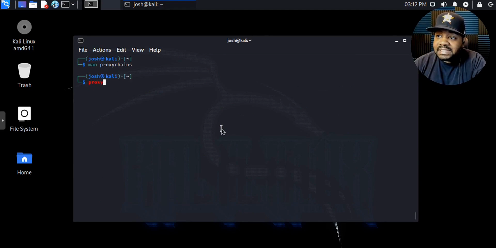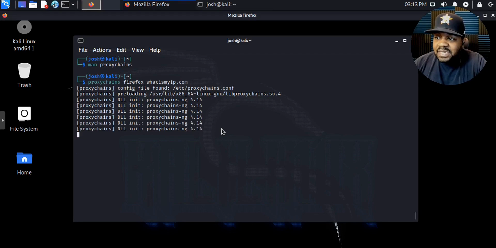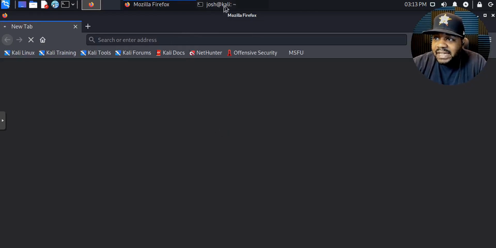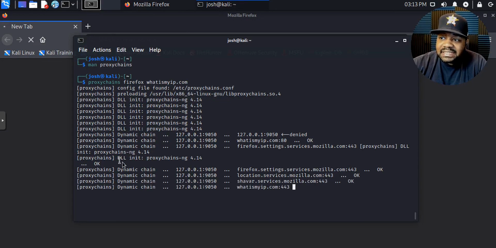So I'm going to run proxychains, and then I'm going to use my browser. I'm going to use Firefox. I know Firefox is installed on this system because that's the default browser with Kali Linux. But Firefox, and then let's check whatismyip.com, and that's the site I go to just to check my IP. It'll open up the Firefox browser, and if you look back at the terminal, you'll see the whole process.